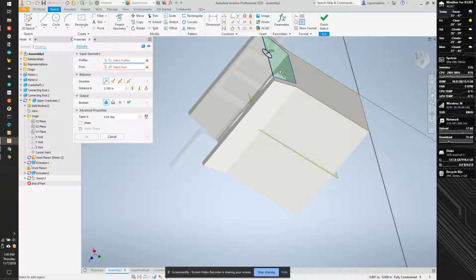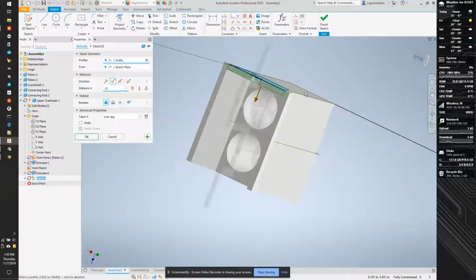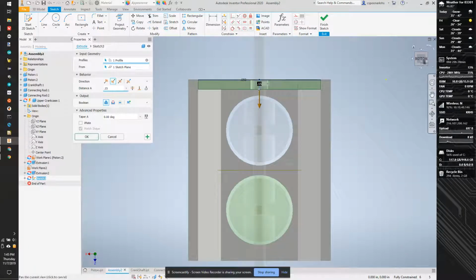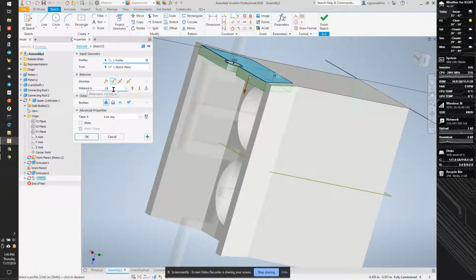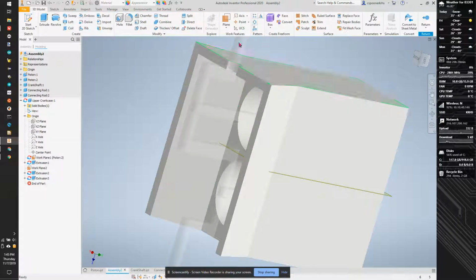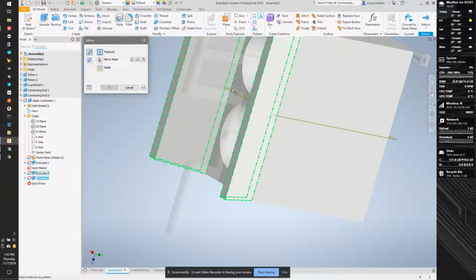So I'm going to extrude this portion in the other way, 0.15. Double check that I'm not running into anything. It looks like I am. Yep, that's okay. We'll fix that in a second. And I'm going to mirror this extrusion about the work plane we made.